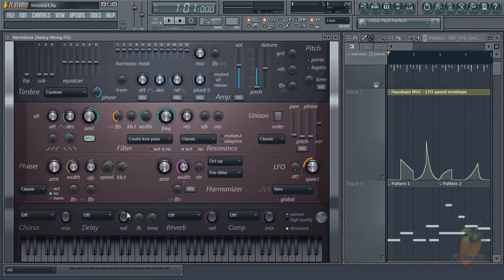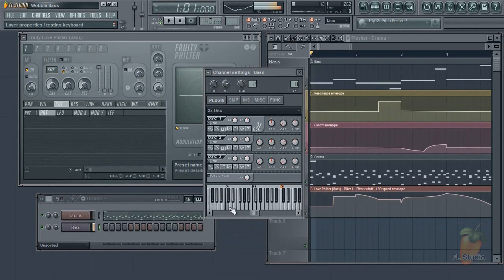Let's have a look at doing the same thing using Love Filter, so you can apply this wobble effect to any synth sound you have. Here we have 3xOsc running through Love Filter, and we're going to use that to apply the wobble, but not just yet.